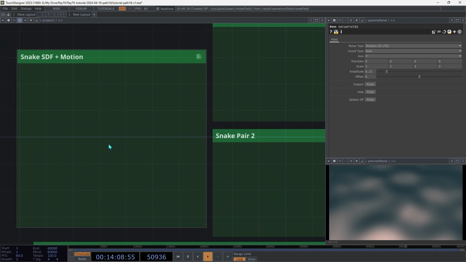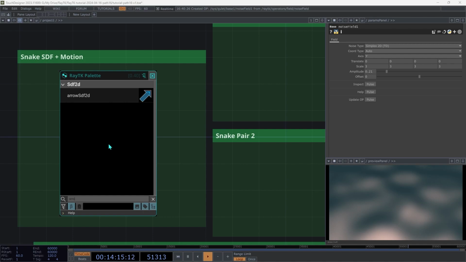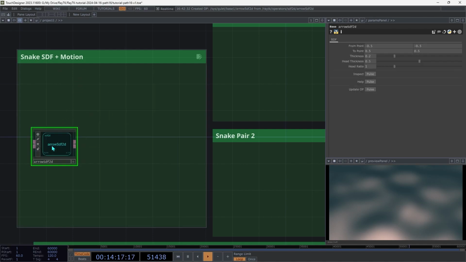To create the arrow shape, we're going to start with a 2D SDF. So create an Arrow SDF 2D. To give us a sense of what's going on with this SDF, let's set up a temporary preview render.